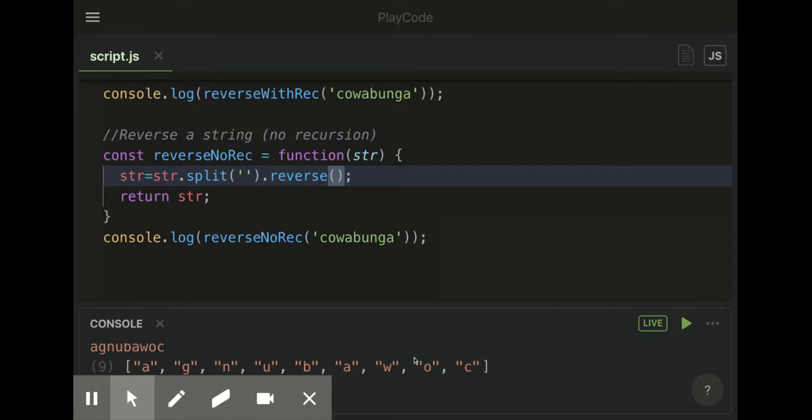No, it's not awabunga, but it starts with the letter A. It's reversed. Okay, but now the problem is we don't want it to look like this. We want it to look like this. So how do we make this array into a string? Well, we're going to join. And it's not good because we still have these commas. And then if we do that, and only then, do we get cowabunga in reverse.